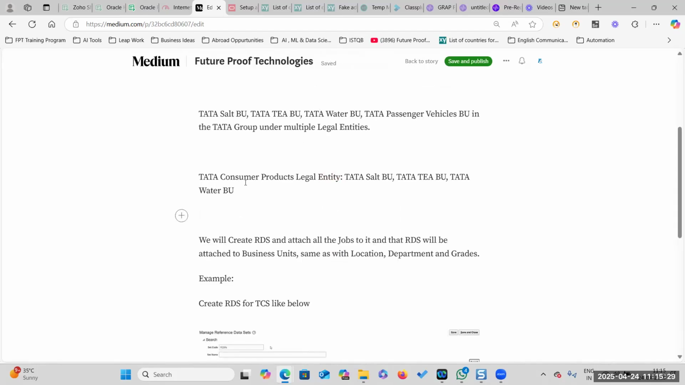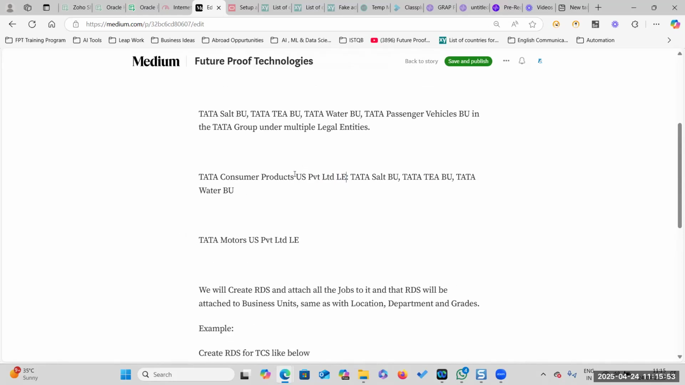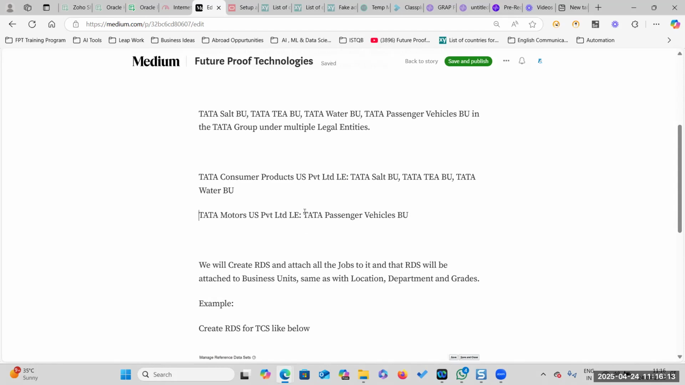Okay, and the Tata Motors legal entity, I'll use exactly how it is in the system. So what is the business unit that comes under Tata Motors Private Limited? Tata Passenger Vehicles BU, right? We are having different business units for different legal entities, but all come under one enterprise, that is Tata Group.